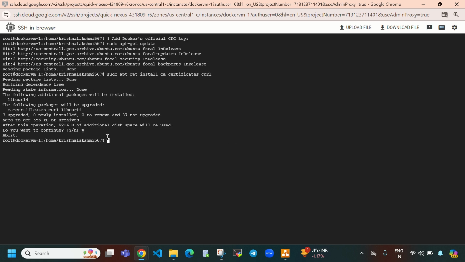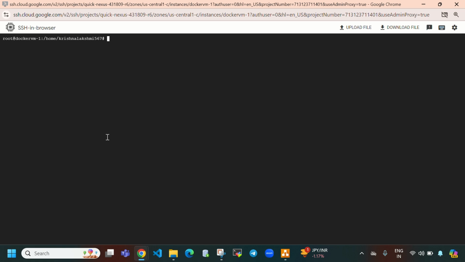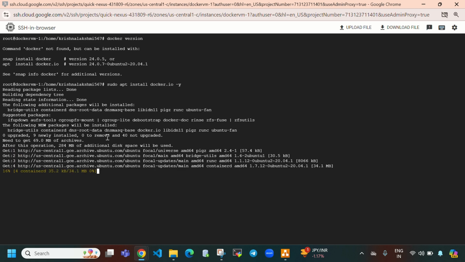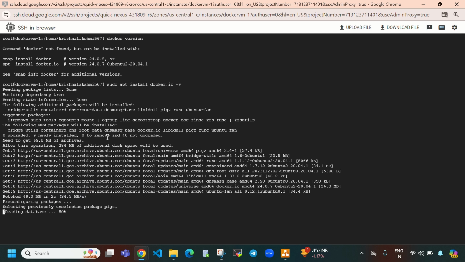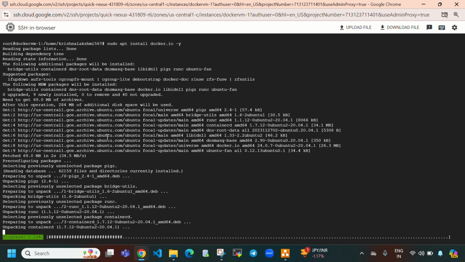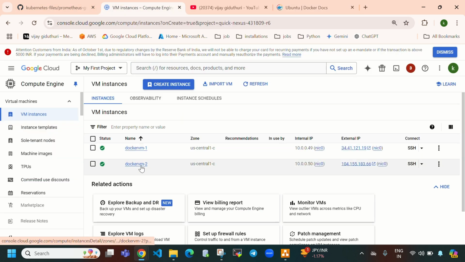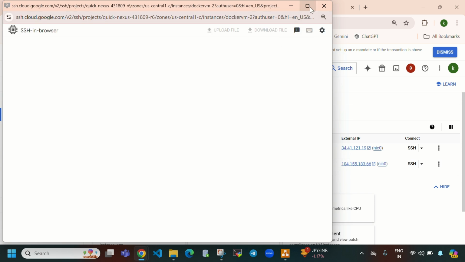Select Y. Okay, Docker version. Then sudo apt install docker.io -y. It will install Docker. Meanwhile, let's connect to virtual machine 2. This is my Docker virtual machine 2. I'm going to SSH into this virtual machine.